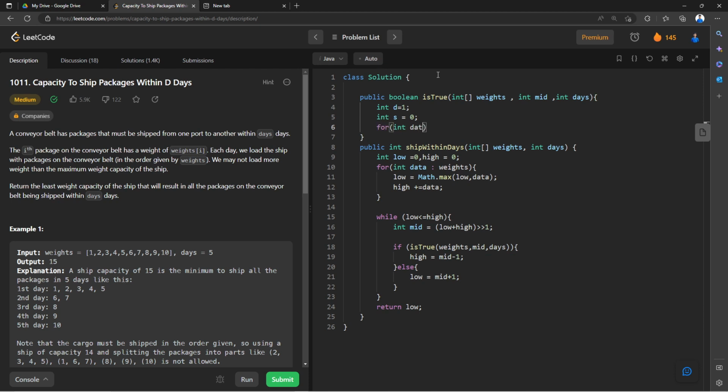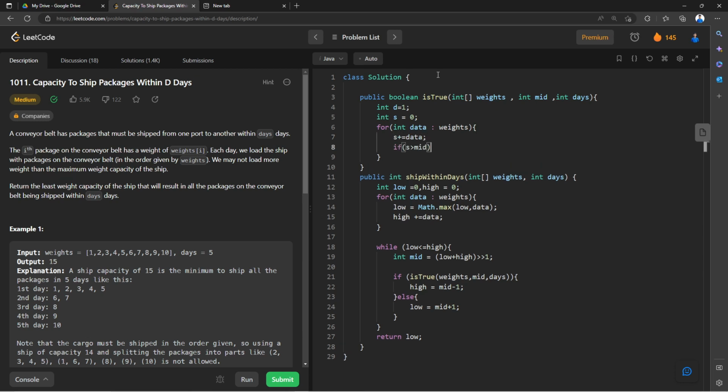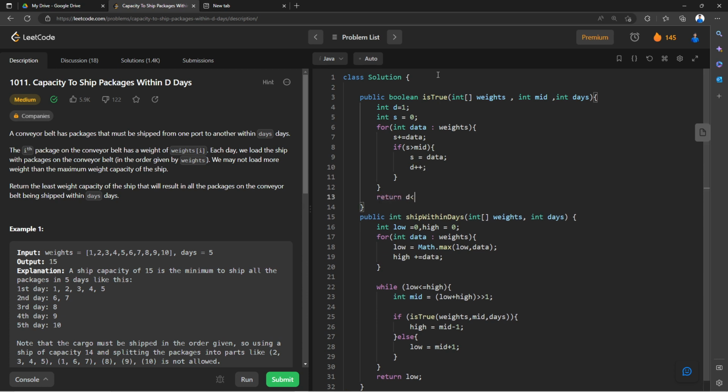So we are going to say for int data in weights. We are going to say s plus equal to data, and if s is greater than mid, then we define s is equal to data, and the count of day should be incremented. After that, you have to return just d should be less than or equal to days. If it is the case, that means it is true, right?